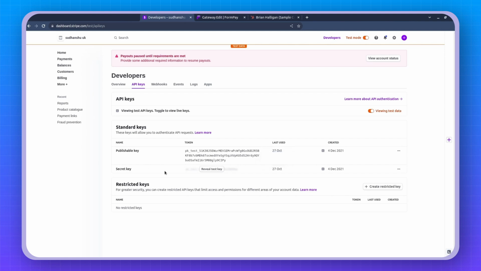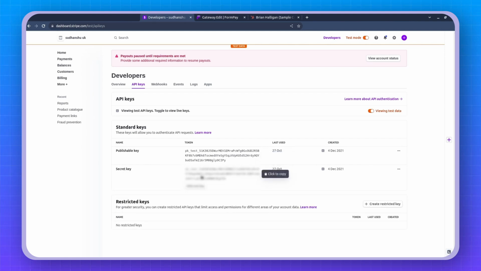Now to see the secret key, if I click on reveal test key, I would see the test key over here, the secret test key. But on a live account, if you have made a secret key earlier, you'd not be able to see it on Stripe. You would have to create a new live key. So in your case, you would have to create a new secret key, and you can name it something like FormPay, because you are going to use it on FormPay. Make sure the step is right on the live account.